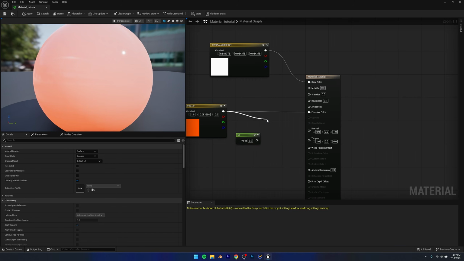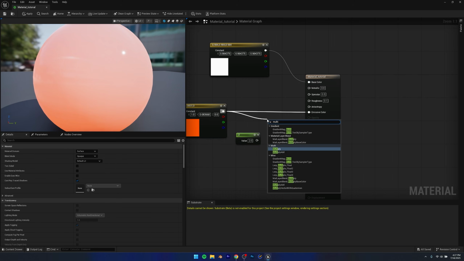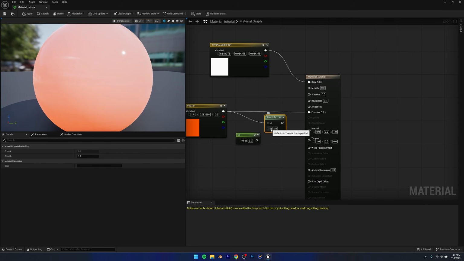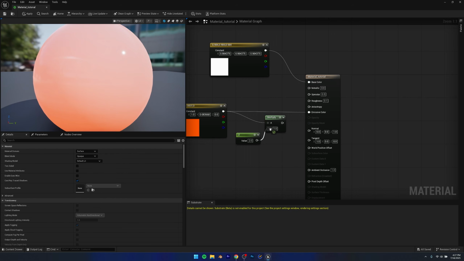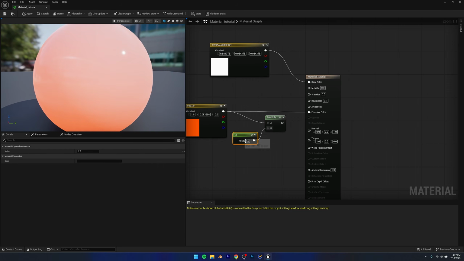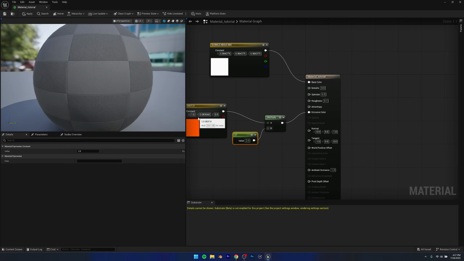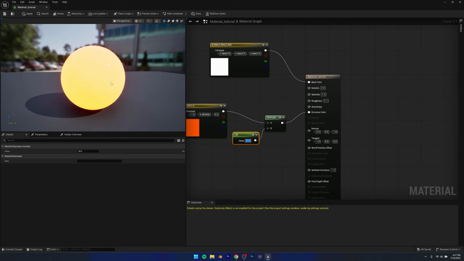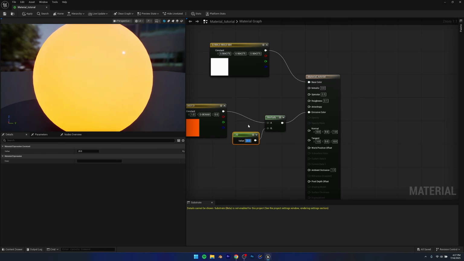You drag off of this and search for the multiply node and add that. In the B value, you can either just write your value or drag this and plug it in like that. Because this is 2, if I plug this in through the emissive color, it is going to be twice as bright. I don't know if it's visible or not, but let's say I set it to something like 20. Now you're clearly going to see a difference because it's way brighter. So I hope it makes sense.